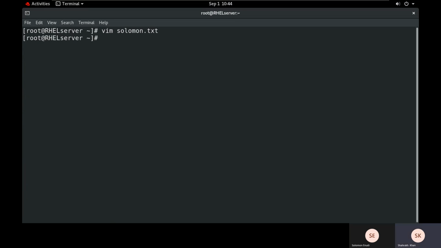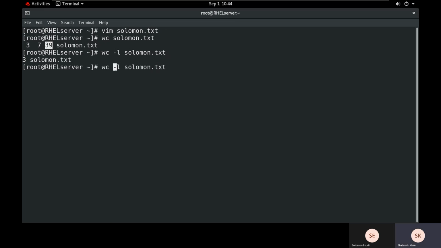Now I want to check the number of lines and all that. So wc solomon.txt. So 3 lines are there, 7 words are there, and 39 characters are there. But if you only want to check the number of lines, then hyphen L. If you want to check the number of words, W. For the number of characters, it is C.